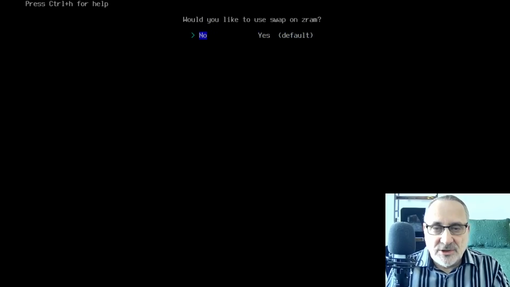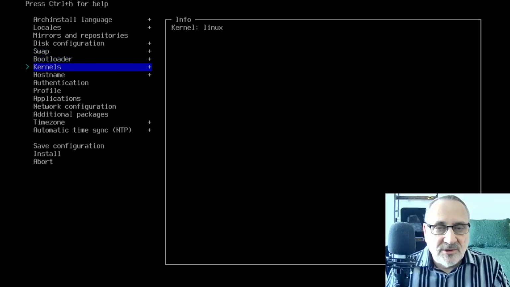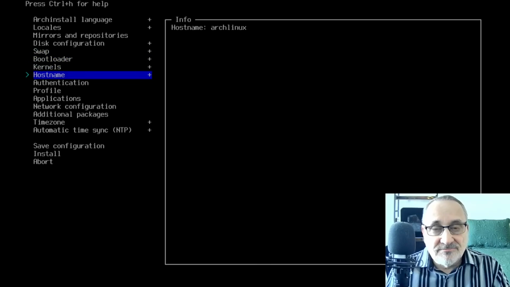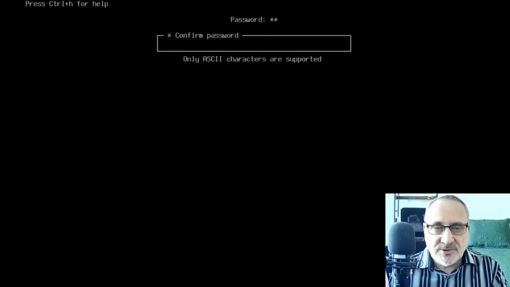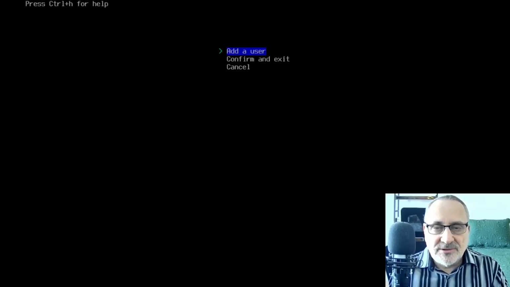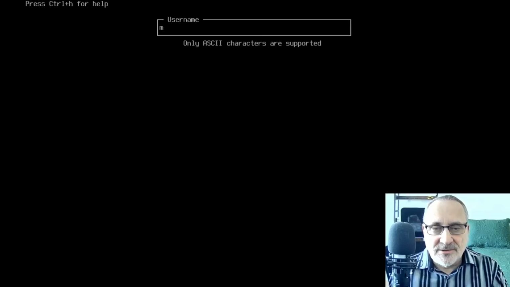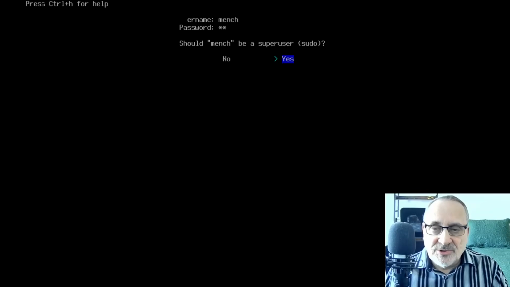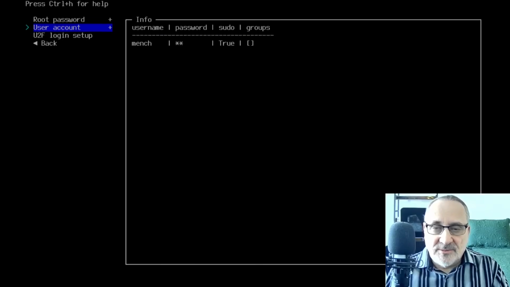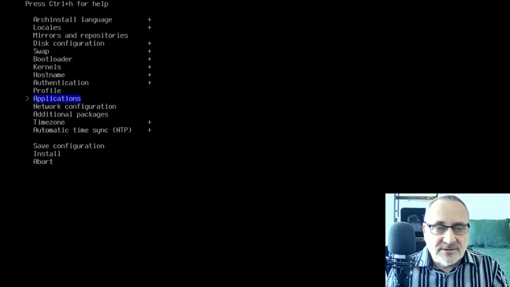Swap, I'm going to say no. Bootloader, leave the same. Kernel, leave the same. Host name, leave the same. Authentication. Root, I'm going to put a root password in. I'm going to put a user account in. Add a user, Mench. Put Mench's password in. Make Mench a super user. Yes. Confirm and exit. Back. I'm going to skip profile. I'm going to skip applications.